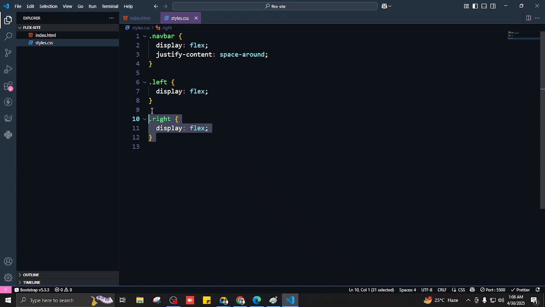Anyways, so the problem is, do left and right have the same properties or not? They have the same properties, right? So why do we have to write them separately? So we have a new concept here that is called combinators. So what is this combinator going to do? It's going to combine multiple classes together.